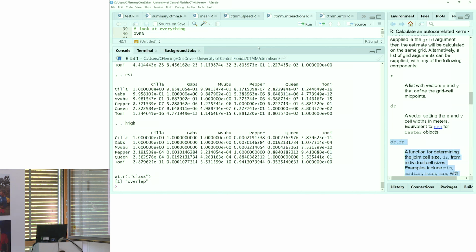Is the overlap looking at the overlap in the home ranges or the utilization distribution? Yes and yes.